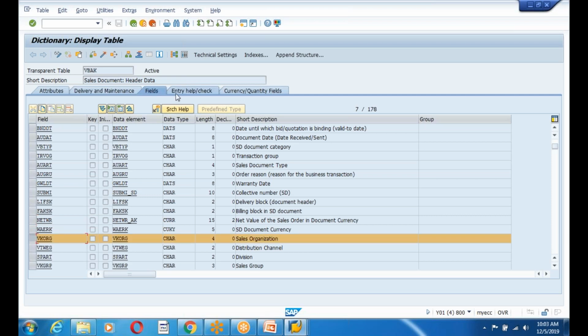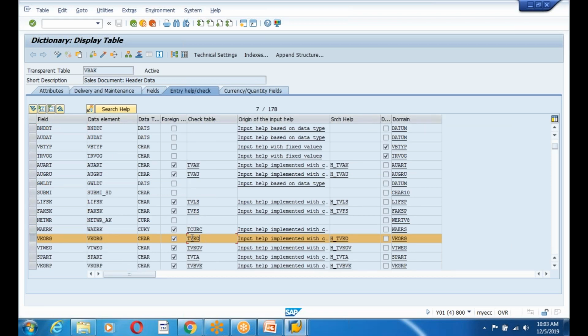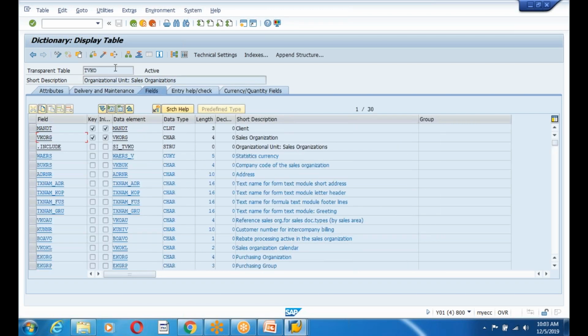So VKORG. If you want to see the foreign key relationship in the data dictionary, go to the entry help and check. Guys, there is a check table, TVKO. So TVKO is the main database table for VKORG, the sales organizational table. Always you need to validate in the check tables, guys. If you want to do any validations, always go to the check table or master table.